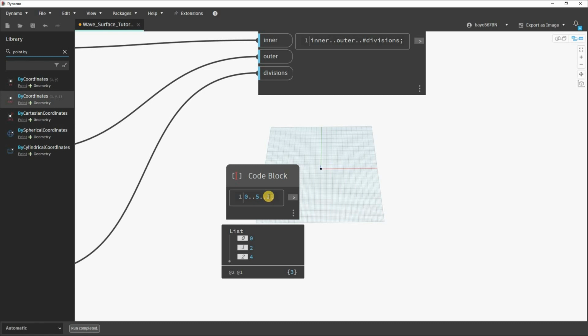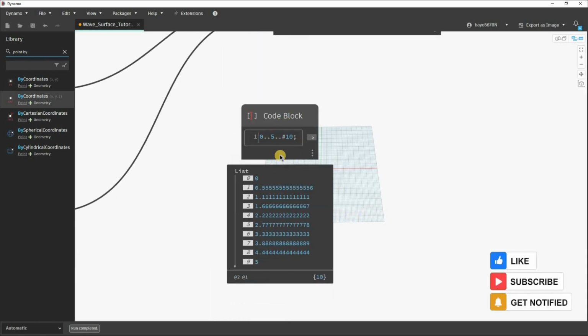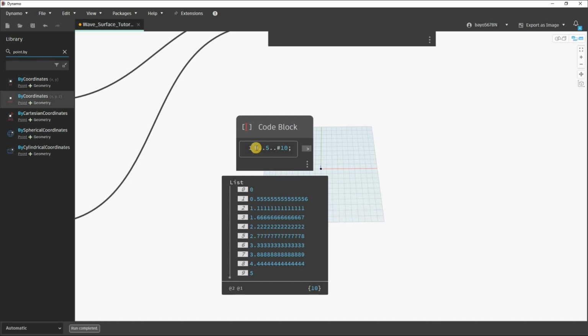But what if we make it hash, and we say 10? What it's doing now is dividing the range from 0 to 5 into 10 equal parts. So it's giving us 10 numbers from 0 to 5. So then we get 0, 0.5555, 1.1, and the other numbers up to 5, right? But as you know, a list always starts from 0 and goes to 9, so there are obviously 10 numbers here.